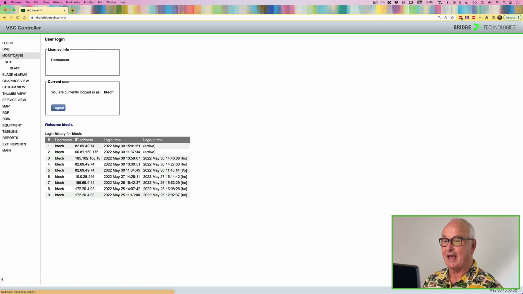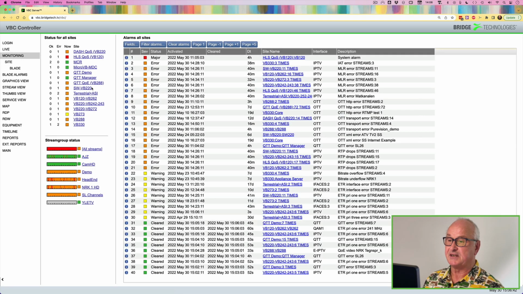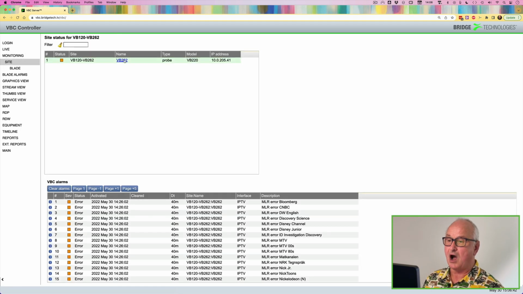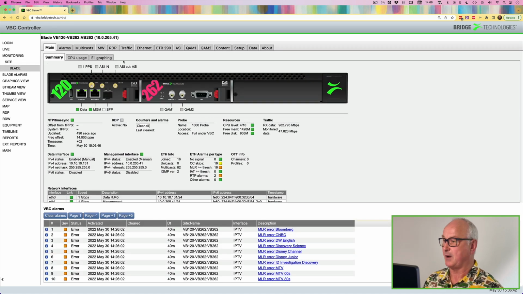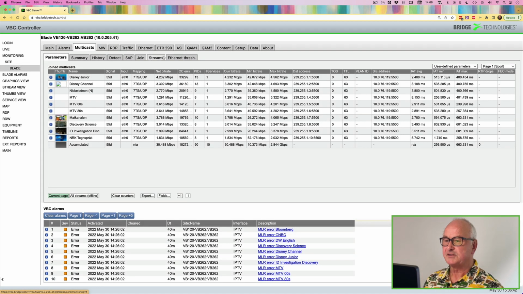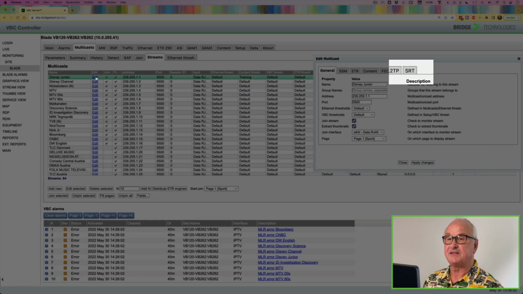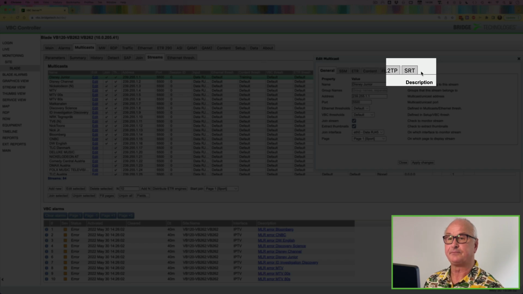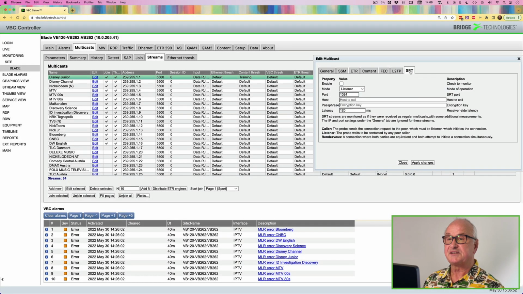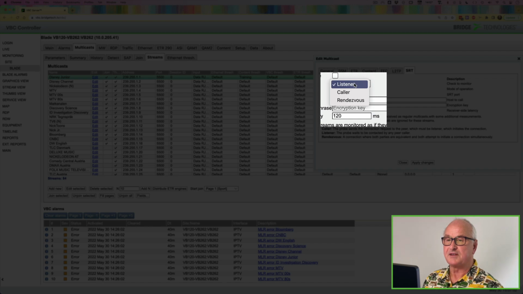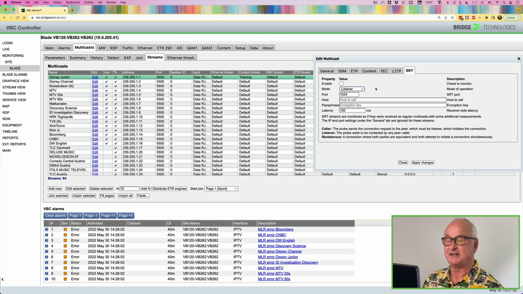So I'm going to be looking at a VB120, and I'll just show you that the tools are there to set up a SRT stream on a hardware probe, and then we'll actually look at it on the software probe. So as we go to the multicasts and we edit one of the streams, you can see that there is an SRT tab there. And this is where we will set up whether we want the probe to be a listener or a caller. So this is basically just showing you that the functionality now exists.